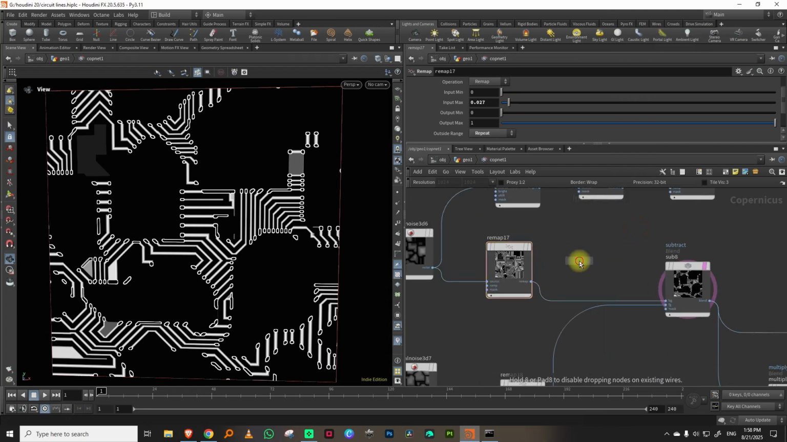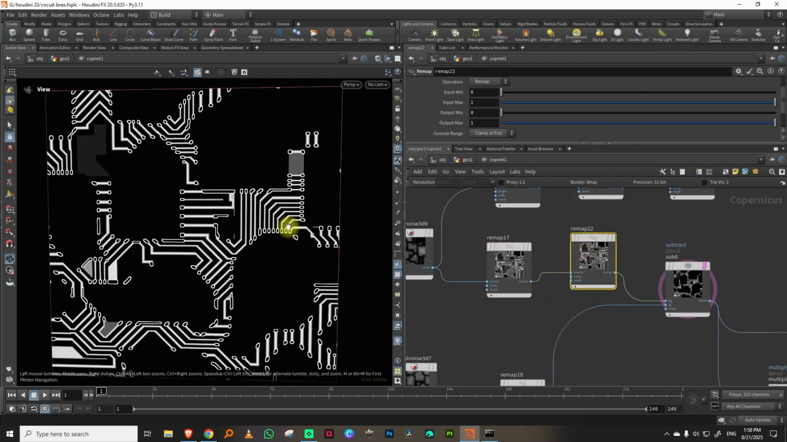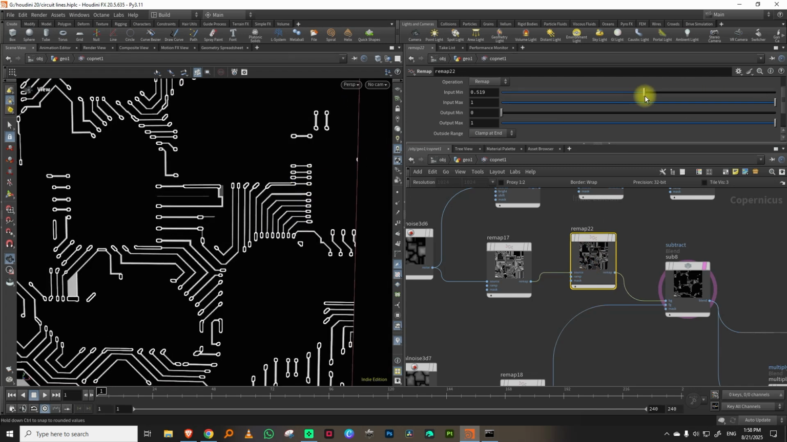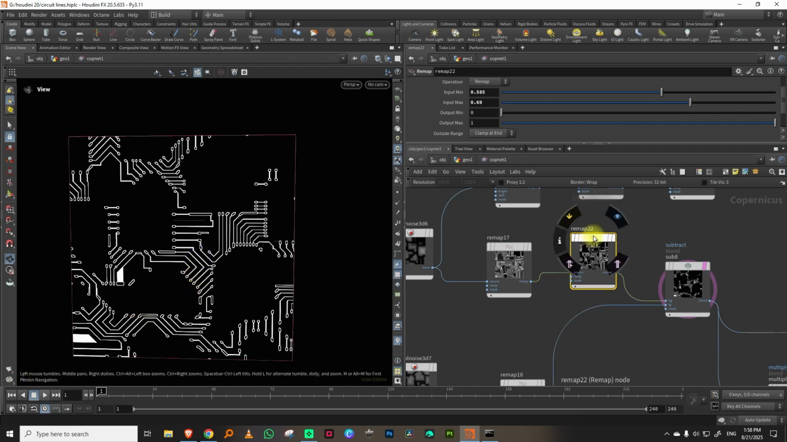Take a remap here. Yeah, and because these lines are still a little too soft, just take them and adjust it a bit more. So the lines become sharper. Yeah, there you go. That's better. Oh yeah, that's much better. Yeah, this remap makes a huge difference. Yeah, the second one makes a big difference.